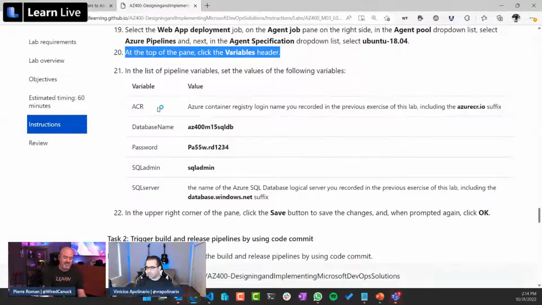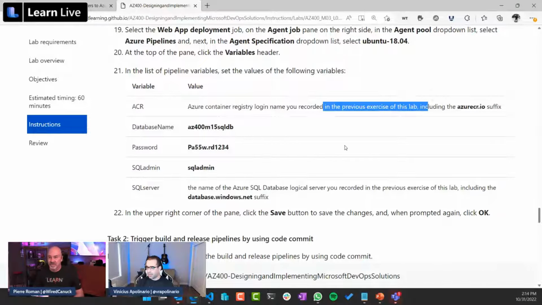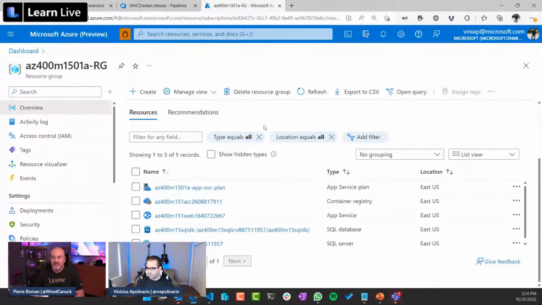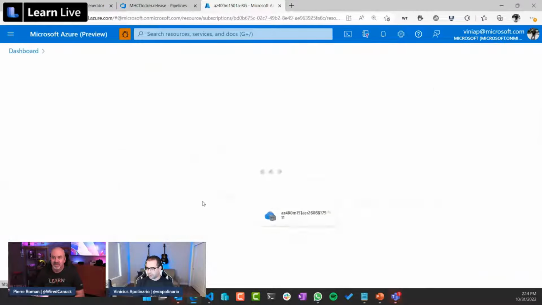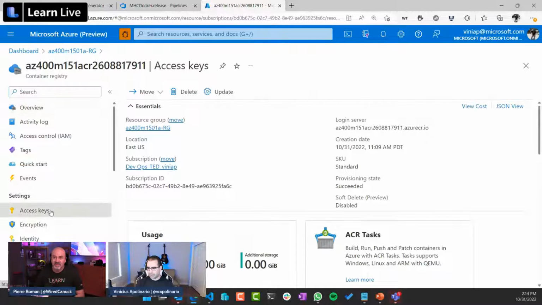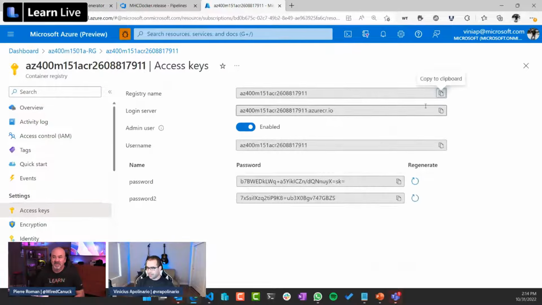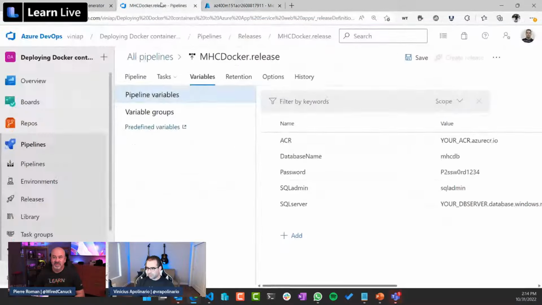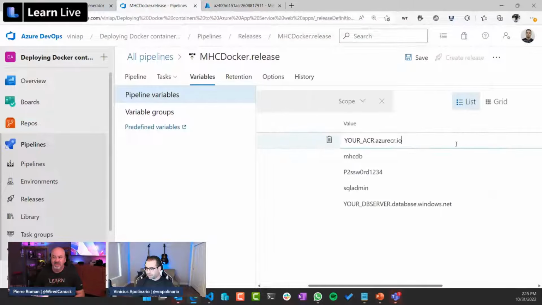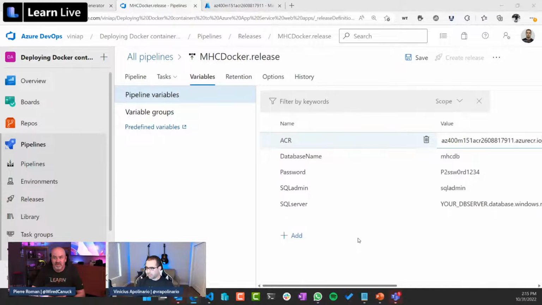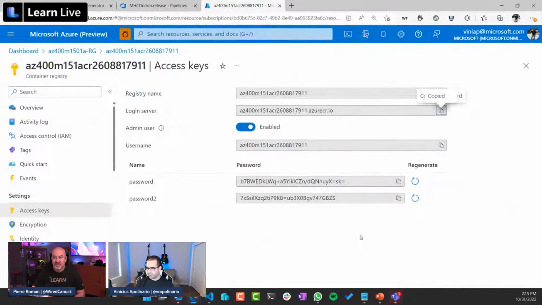So for the ACR, I need the whole identity. So I'm going to go back to the Azure portal. I'm going to look at the Azure Container Registry, and I'm going to click the access keys. I'm going to copy this login server, and I'm going to change this to my login server.